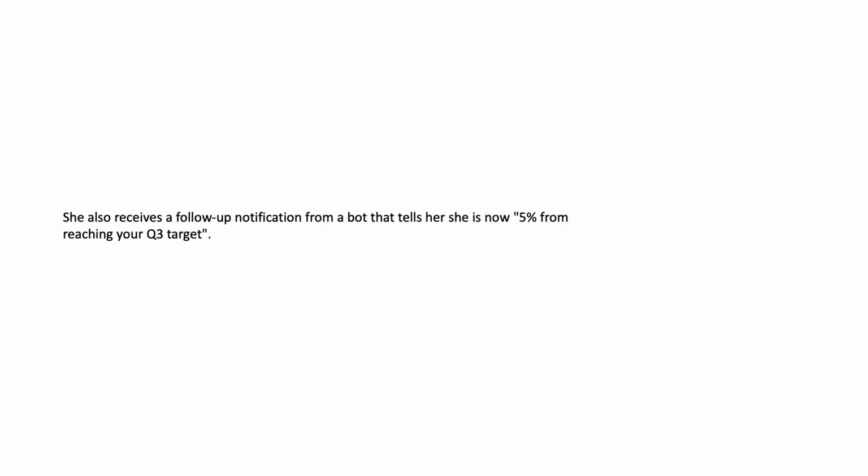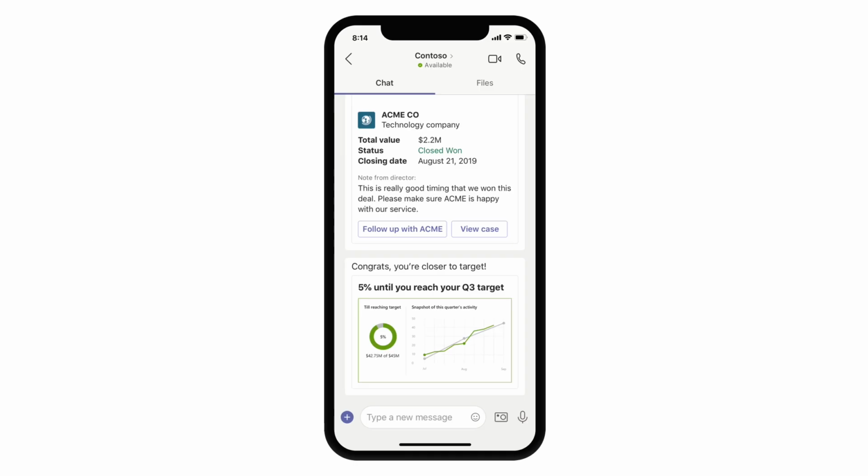As soon as that deal closed, she also needed a follow-up on that report for her quota. So she's moved up a little bit, and now her little dashboard in Teams is showing her how that's changed.